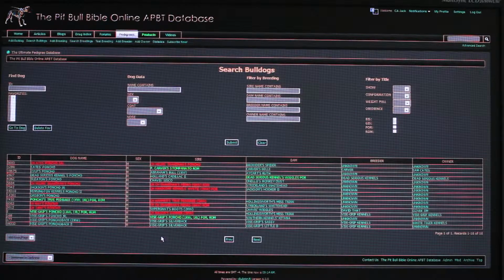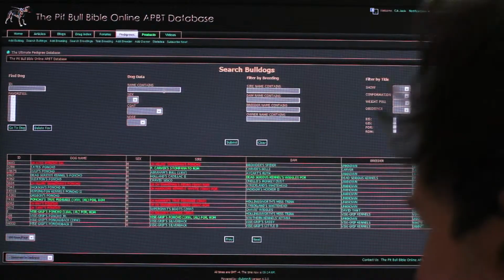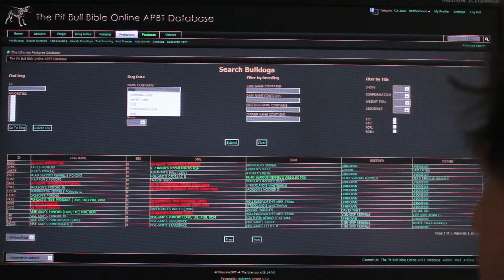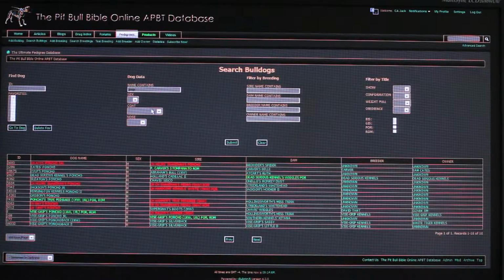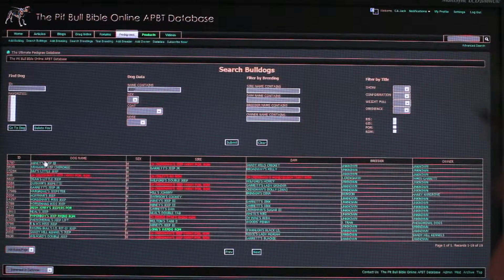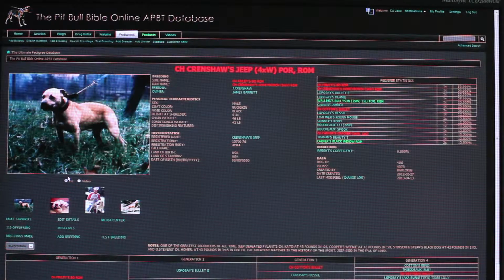They're stored in the database, and that is what is going to become relevant here, and I'll show you in a minute. But let's say I want to find Jeep. I just put in Jeep. If I'm only looking for the particular dog Jeep, I put in Jeep, and then what I'll get is a list of the Jeeps from which I can decide which one I want. And there's Crenshaw's Champion Jeep. I just click Jeep, and I've got him. So, back to the search feature.